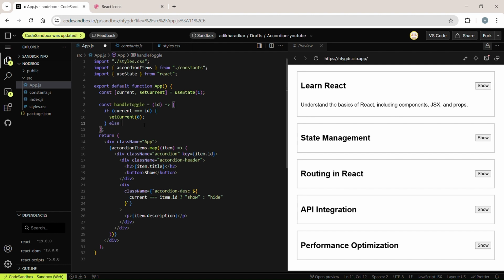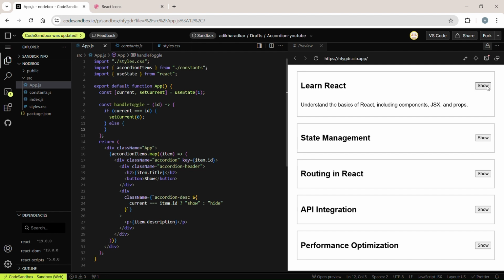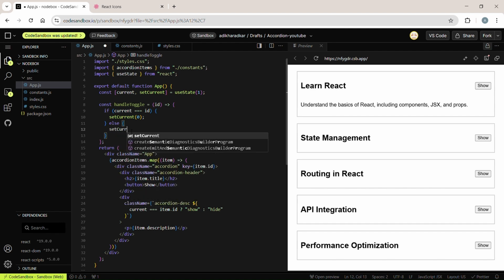Okay, and if this is not the case, if I click anywhere else, then let's say the first one is open and I click this button, then this will be closed because set current will be set to 0. If this is open and I click the third accordion, then this should be closed, but the third should now be opened. Hence I have to add some logic in here. So if this is the case, set current should be equal to the ID which is provided to us.